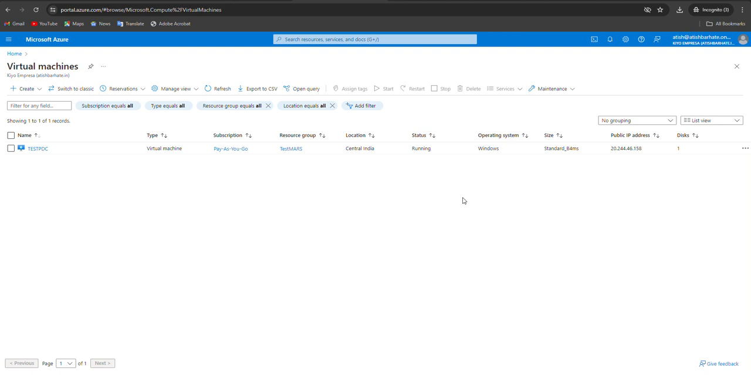I am Atish. In today's video session, we are going to see how to move a resource from one resource group to another resource group. Like if you can see, here is one test machine, test.pdc, which is currently present in the test.mars resource group. Now we need to move this machine to another resource group.